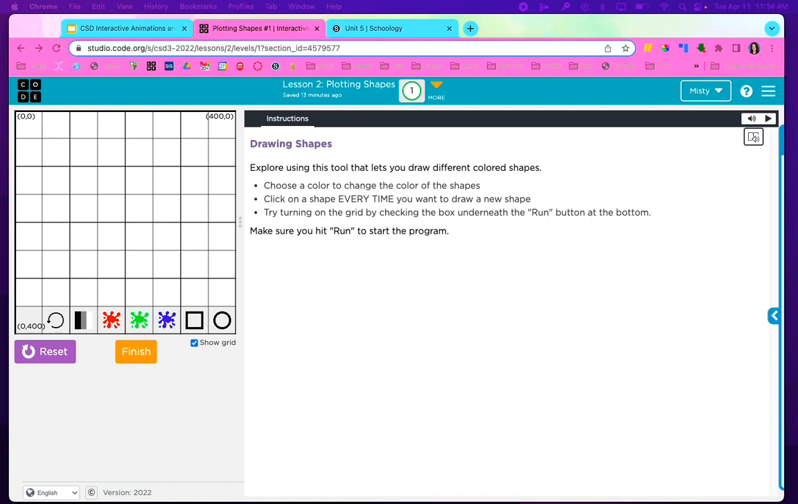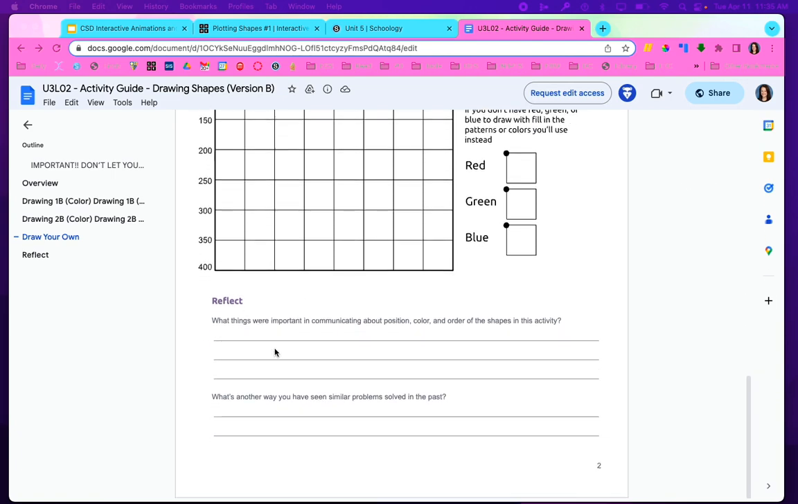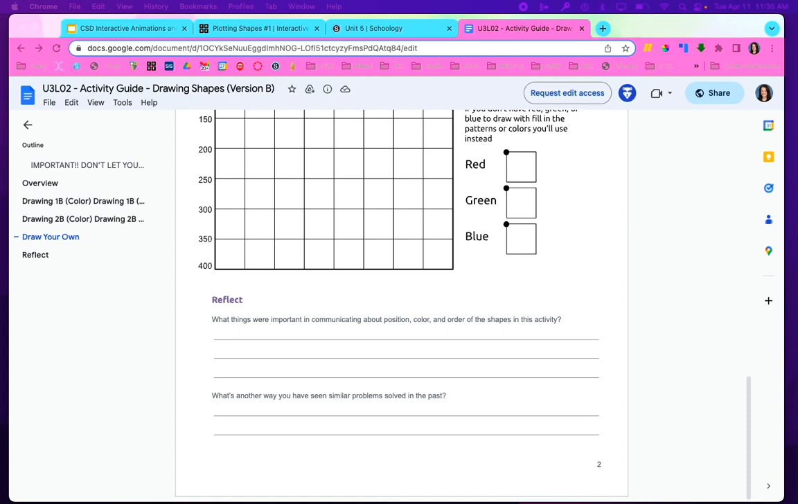If you have enough time, there is a part on the activity guide that allows you to draw your own. And then you can see how you can communicate how your own drawing goes. And then what we want to do is, when we make images, we need a way to communicate exactly where each shape goes. The coordinate plane helps us to do that.